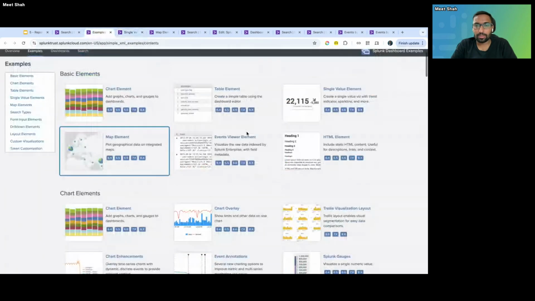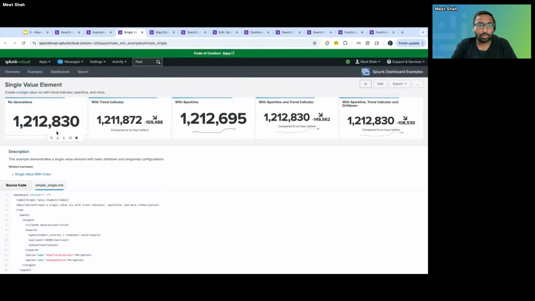So this, for example, is for the single value. You might observe that there are no decorations, versus the trend indicator, where it gets the previous value as well as the latest value and shows you the trend. That means it is going lower from the previous number. With a sparkline, if you see a line like this, it will give you a feeling of a time chart, or a visualization where it shows something in the time format. So you can see the sparkline along with the trend indicator as well.